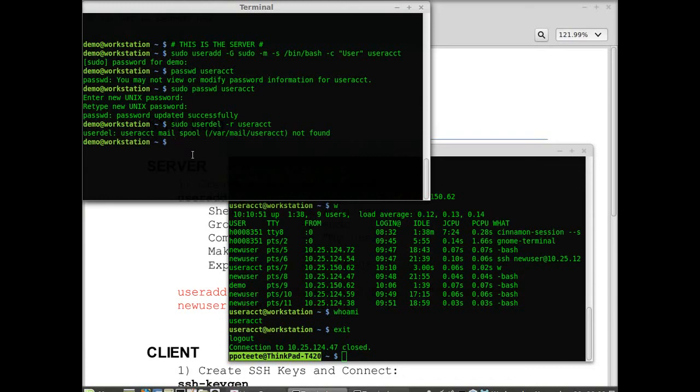Now when it deleted everything, it said this account did not have a var mail user account, so there was no var mail folder for this user, and this is just informational. It just says, hey, this mail spool was not found in the system when we deleted it, and that's completely fine.